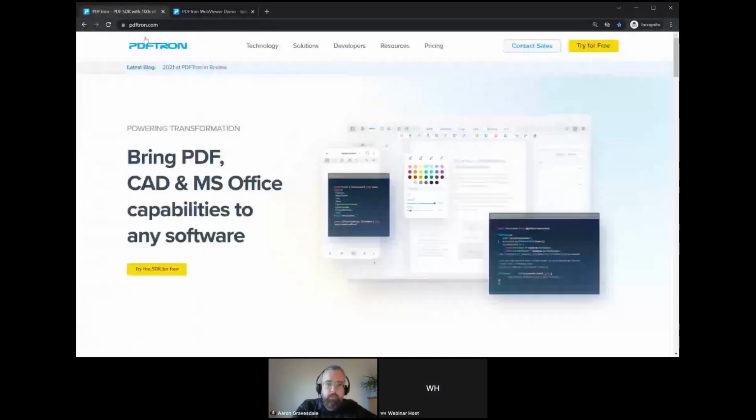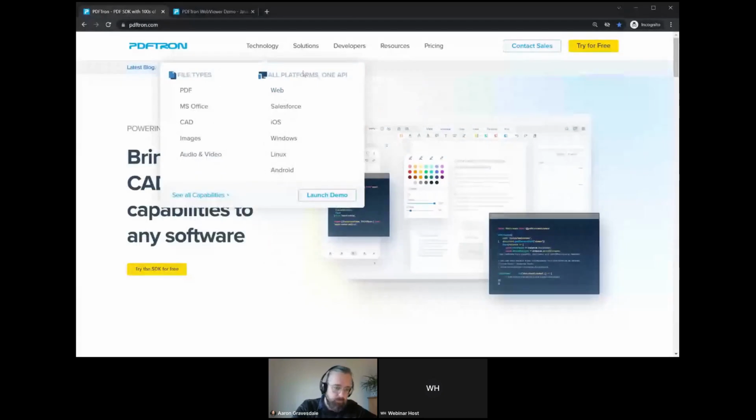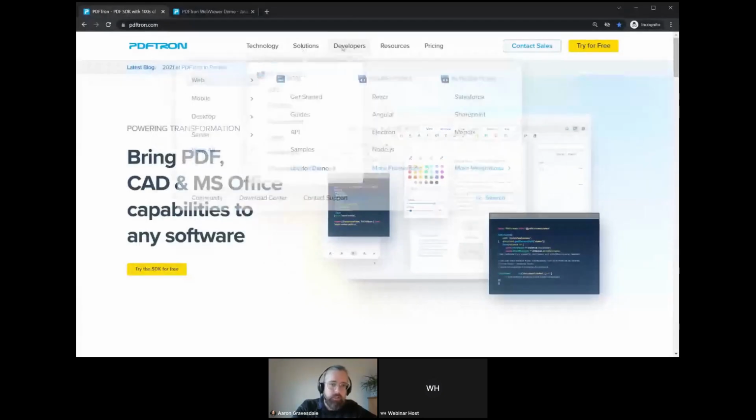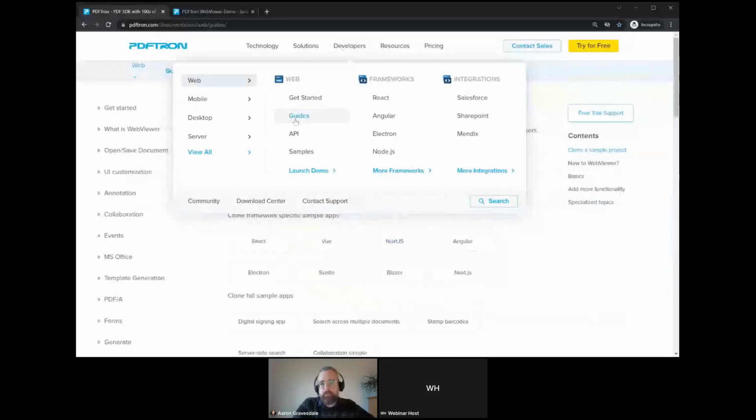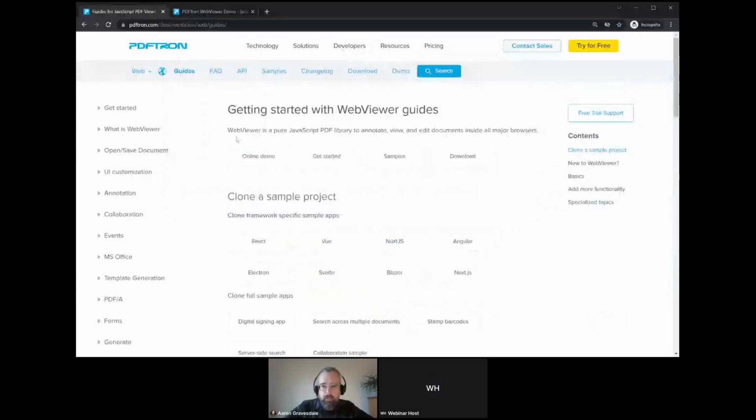PDFTron.com portion here, there are some interesting links besides just this launch demo. So for example, if we go over to Developers and then Guides, this will bring us over to the WebViewer guides around different use cases, getting started with WebViewer, but also adding in different functionality or how to customize it for your own usage. So I would definitely recommend trying out this section when you're first getting started.